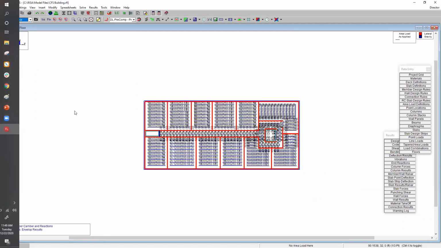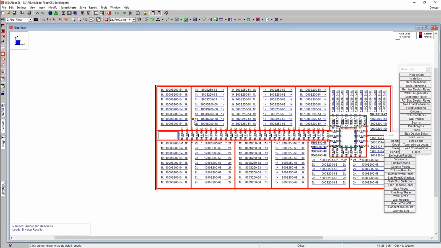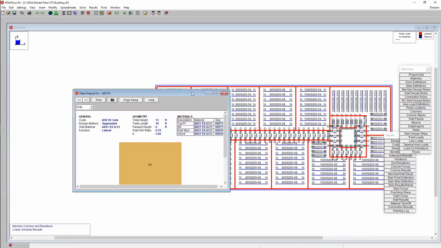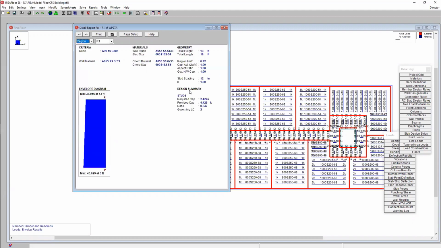Before we leave, one more piece, let's look at the wall detail report. So I'm going to pop open a wall here and just see what we have in here. It's just a general region, one region, and it just checks my studs. Are these studs good for gravity? And looks like they are. So we have stud required capacity, and we've provided a lot more than that, double. So we're plenty good.